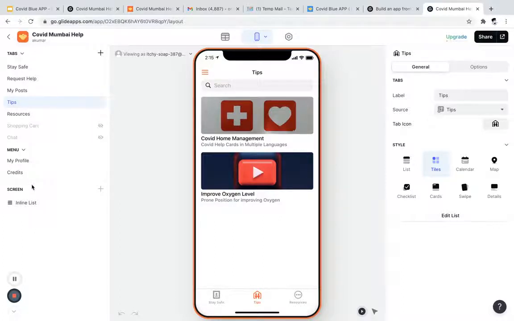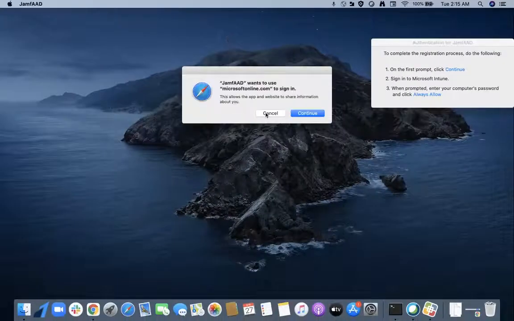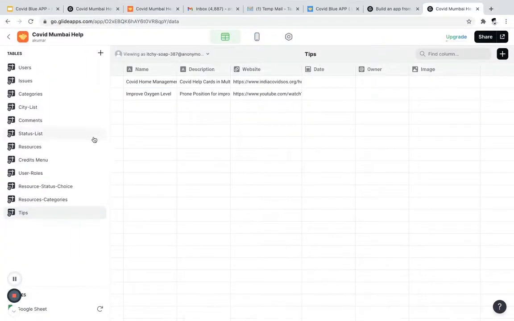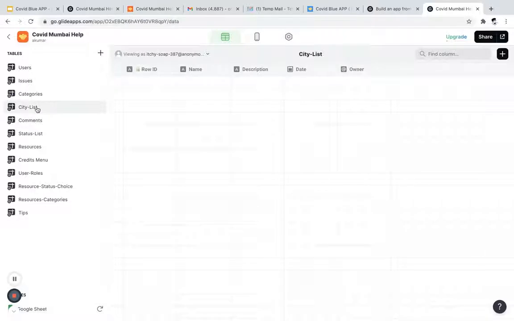If you need any advanced learning or to change more here, I will create a few more videos later. Else you can go on the glideapps.com website. There are a lot of learning resources and tutorials available. But okay, no need to do anything. We just came here, clicked on this icon, then city list.